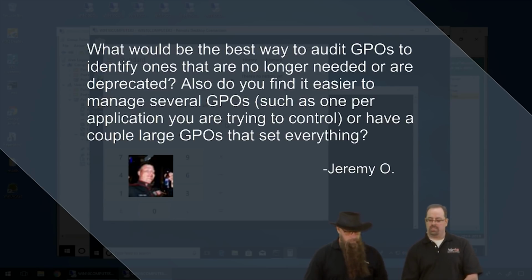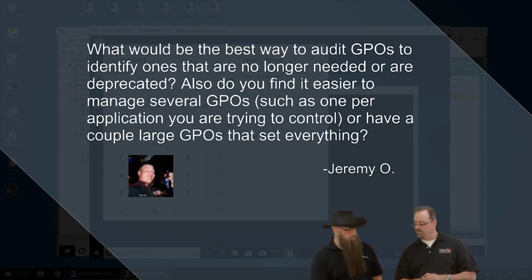Well, the good news is that if something is no longer needed or is deprecated, it's not costing you anything to leave it there, right? So even if you're delivering the setting called remove run off start menu, it's not a big deal. But how do you go about finding those? I would say that's pretty challenging.